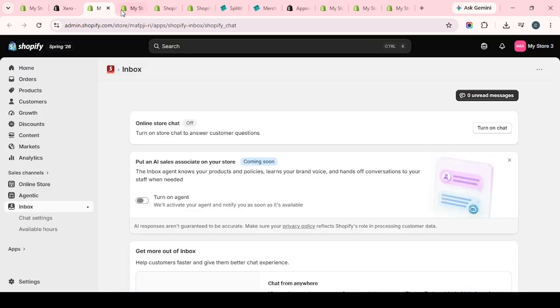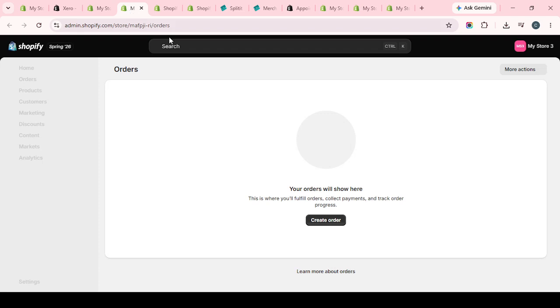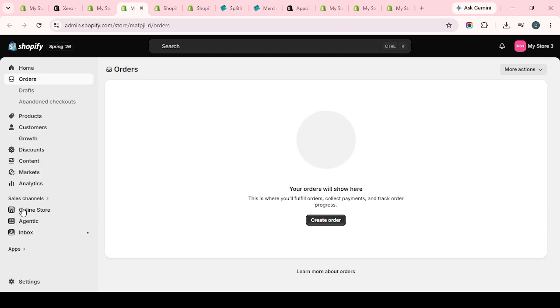On the Orders page, you'll see a dynamic listings table. This table is designed to help you quickly scan and monitor order activity. Depending on your setup, you may see customer names, payment status, fulfillment status, order numbers, and other important details.